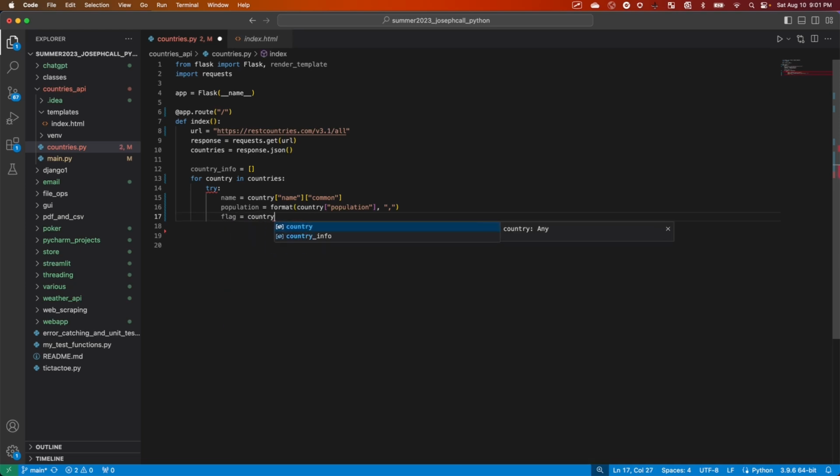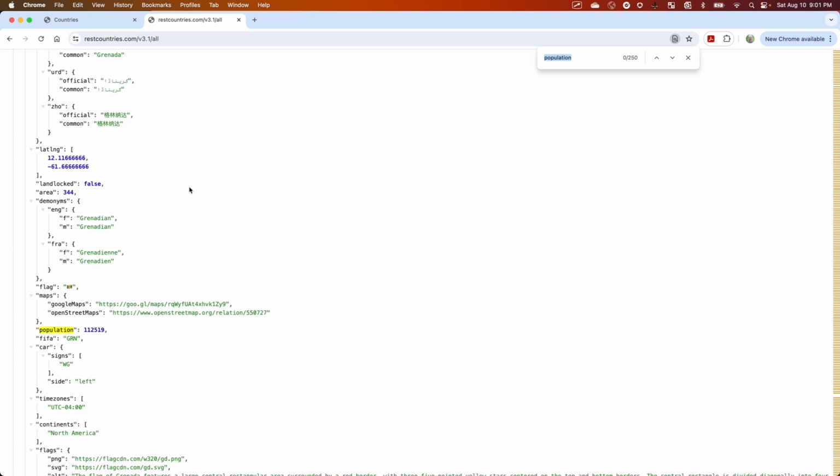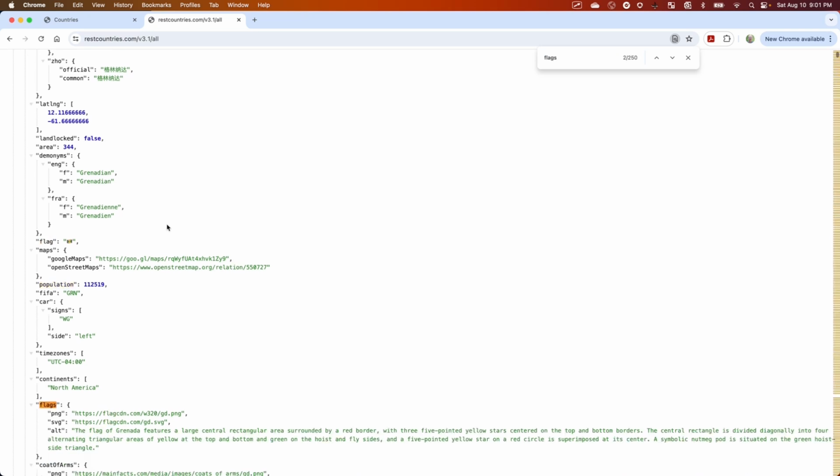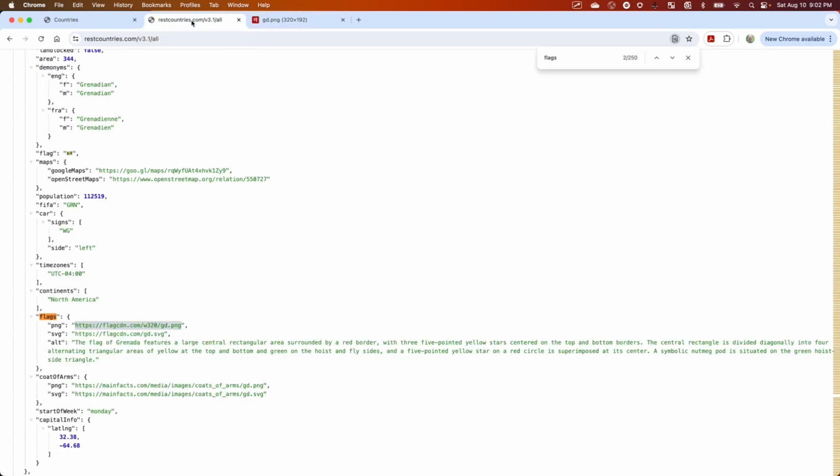Flag is country flags PNG. So let's search for flags and then the PNG value. So if I were to open this link, which I will do for you, it's just a PNG of the flag, which is neat. So we're pulling the flag.